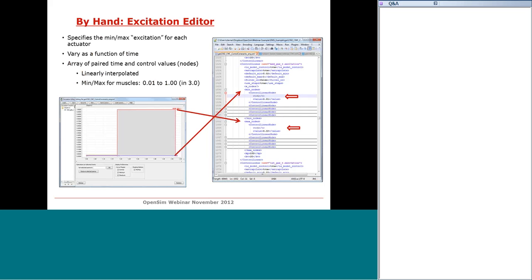OpenSim has a built-in excitation editor, which allows you to specify minimum, maximum, or specific excitation patterns. These values are stored in an XML control constraints file, which orders the nodes as a function of time. The picture on the left is of the OpenSim control constraints editor, and the screenshot on the right is of the XML file storing the same data so it can be used in CMC. Now with OpenSim 3.0, a new muscle class allows for a minimum activation of 0.01.